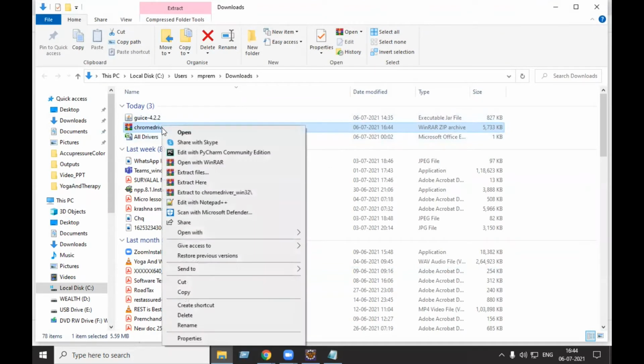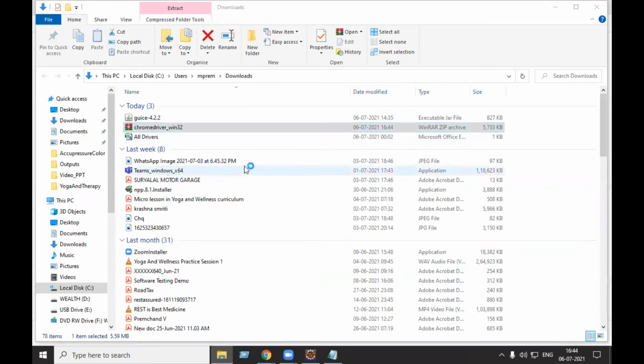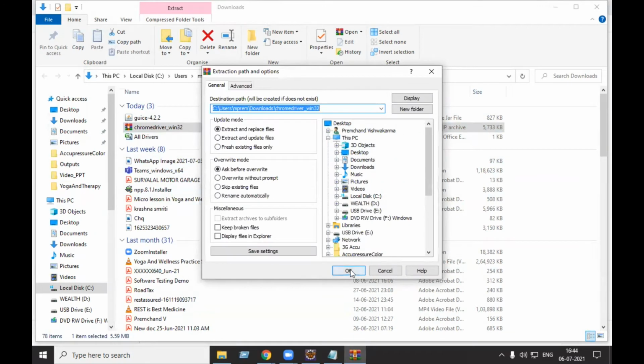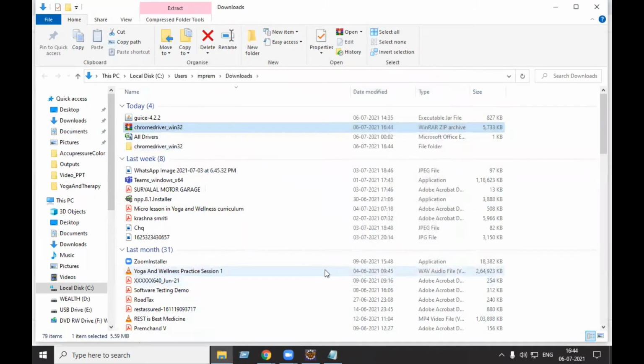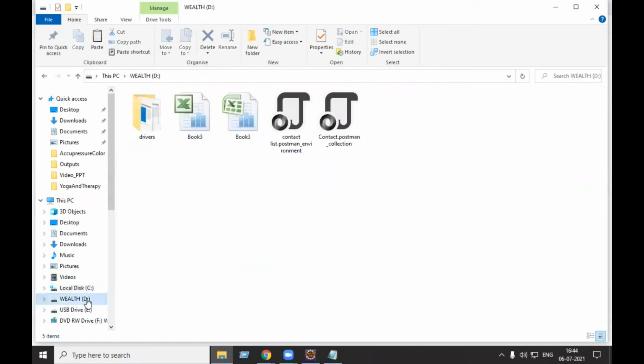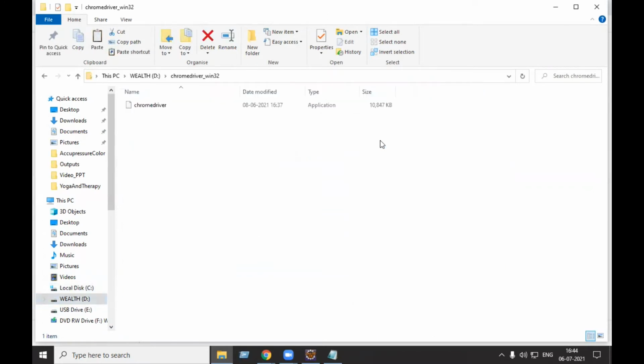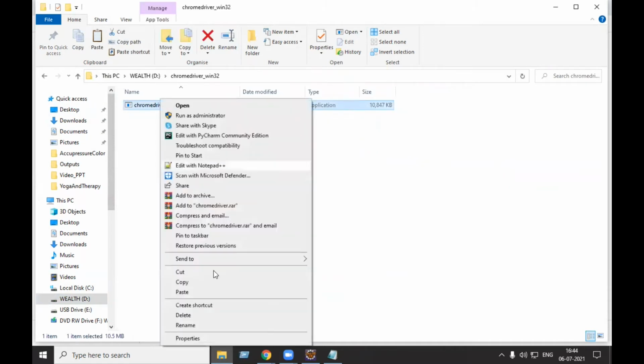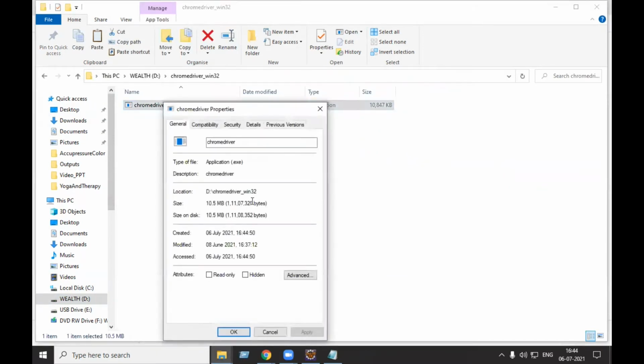Now you need to unzip it. I will unzip it, extract file, and click on OK. I will copy this and will keep it inside the D drive. Inside this, you will find ChromeDriver, and this is an exe file. Okay. So let's set the path.